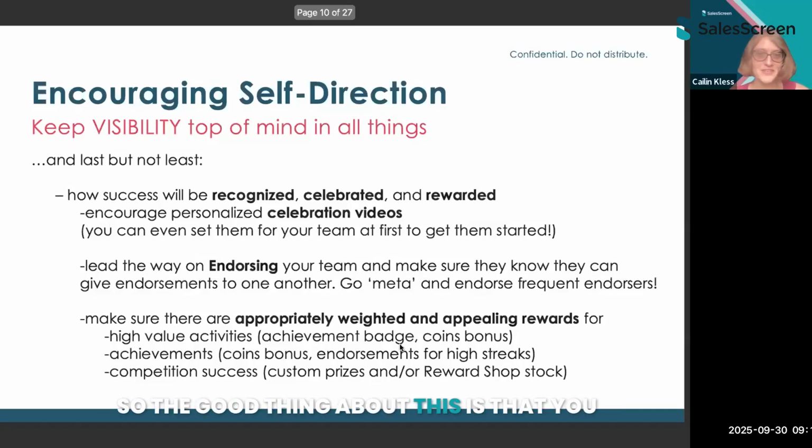So the good thing about this is that you can just directly ask people. You can say, hey, what would you like to see in the reward shop? People usually like to share their wish lists. You can also deputize a member of your team to design rewards and manage the reward shop as long as they know what the budget is. This person usually becomes really invested in creating a nice collection and making sure the rest of the team knows about it.